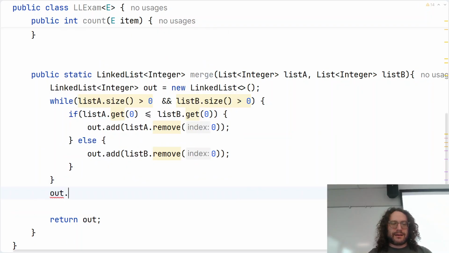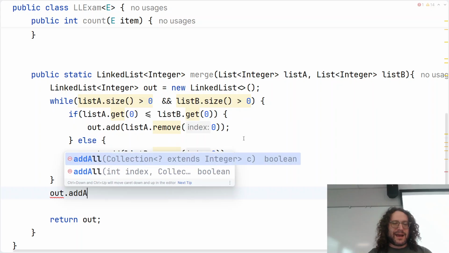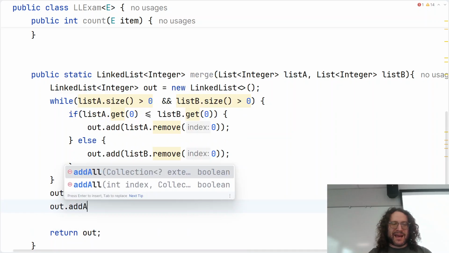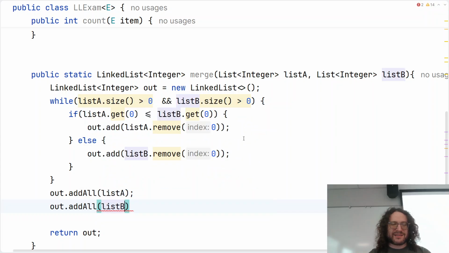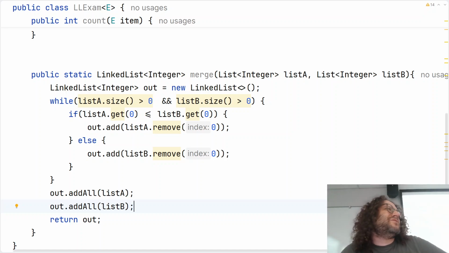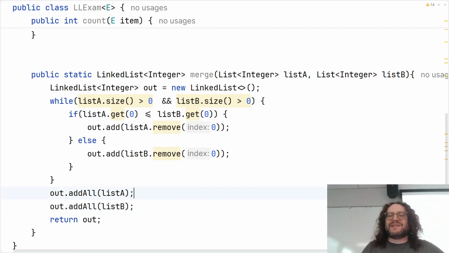Out dot, and this is a fun method, addAll list A, out dot addAll list B, and this is just to teach you that addAll exists. addAll takes everything from a collection and adds it to the other collection. And since one of these is empty, one of these is not going to do anything, right? And then the other one is just going to add all the items from there to the end. So it just makes it a lot cleaner and easier to read and fit in one answer.